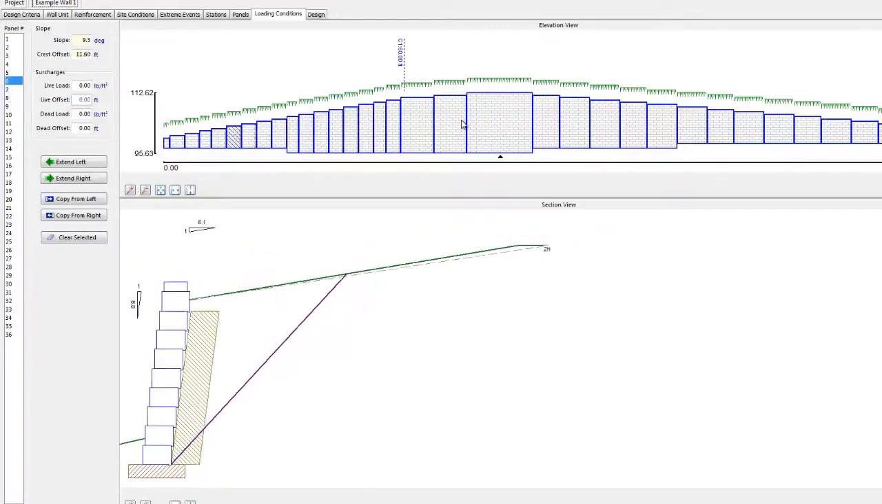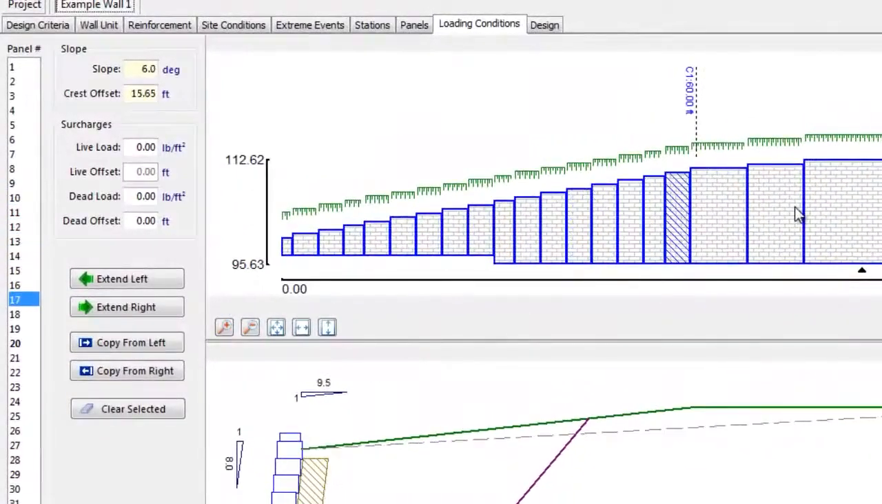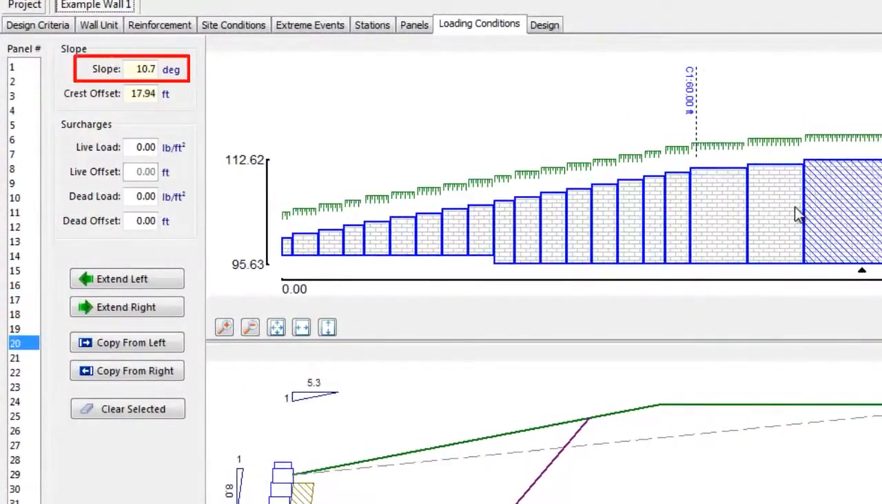On the left of the graphics, the user can input the loading information. The slope behind the wall is input in degrees. For broken back slope conditions, a crest offset is input. In our example, we have already defined these values using the crest geometry and crest offset grading information defined in the Stations tab. As such, these fields are now uneditable.